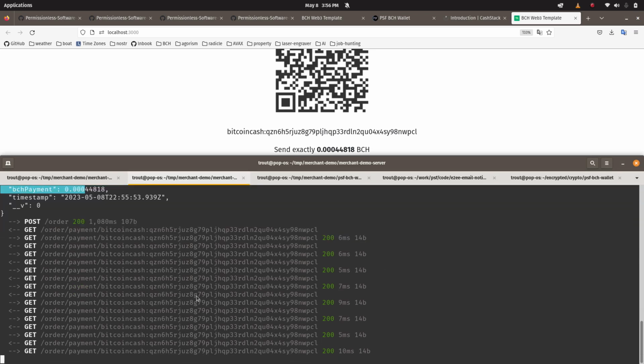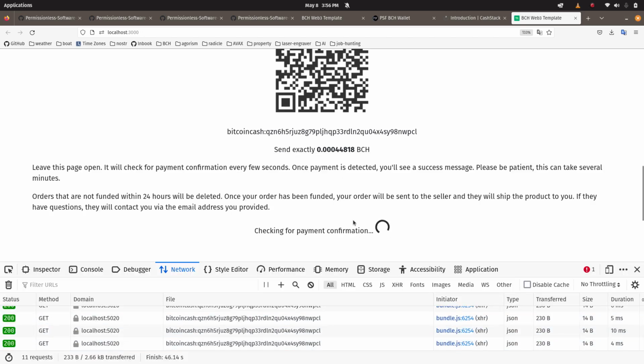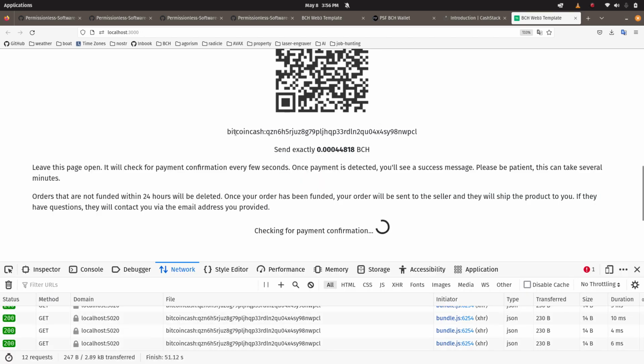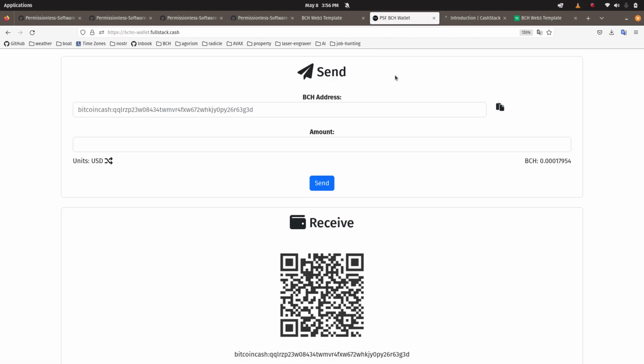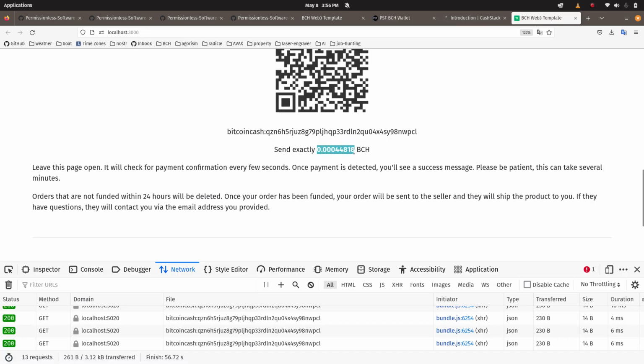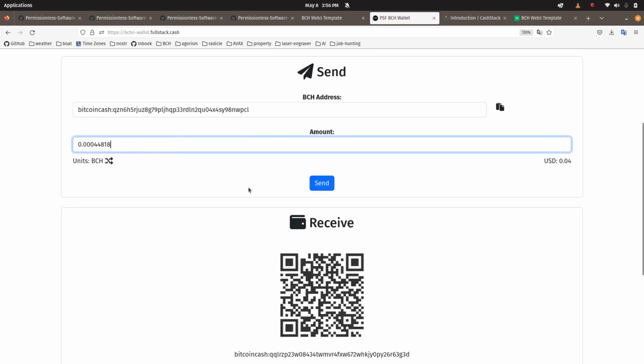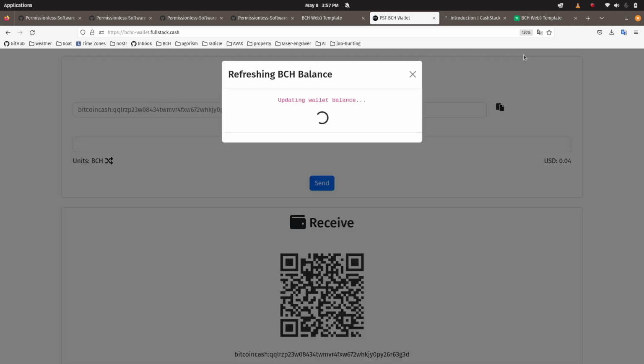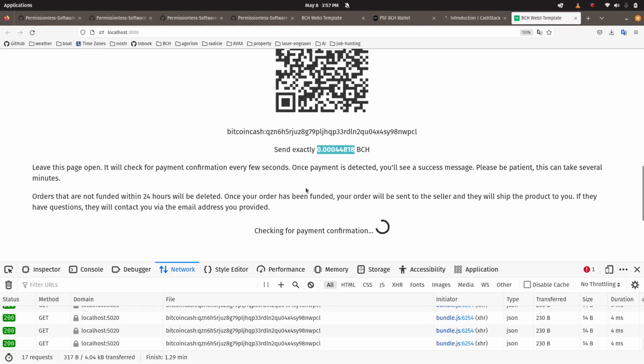And now you can see these calls, which is this animation. Every few seconds, I think every 10 seconds, it's calling to check if the back end has processed the payment. So let's go ahead and send 5 cents of Bitcoin Cash to this address, like I showed in the first video. So there's the transaction, and we'll continue to watch this animation.